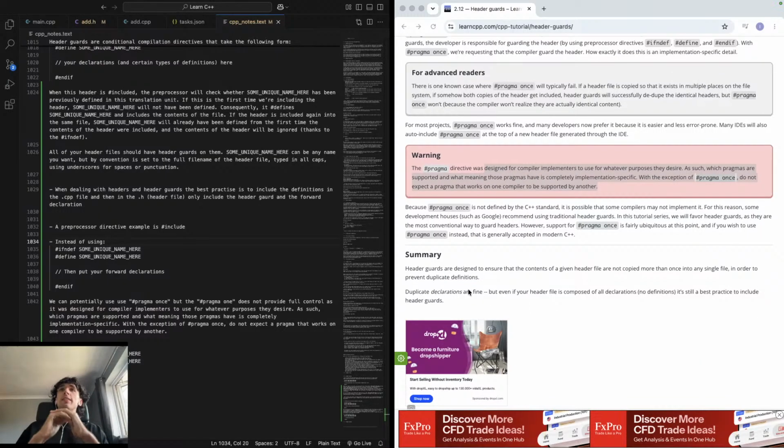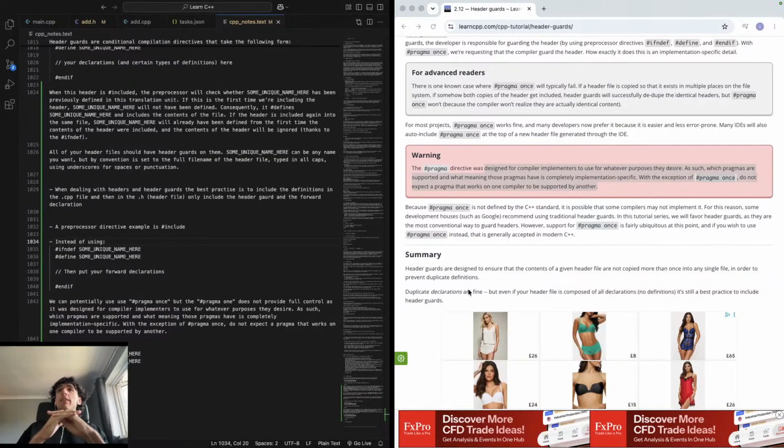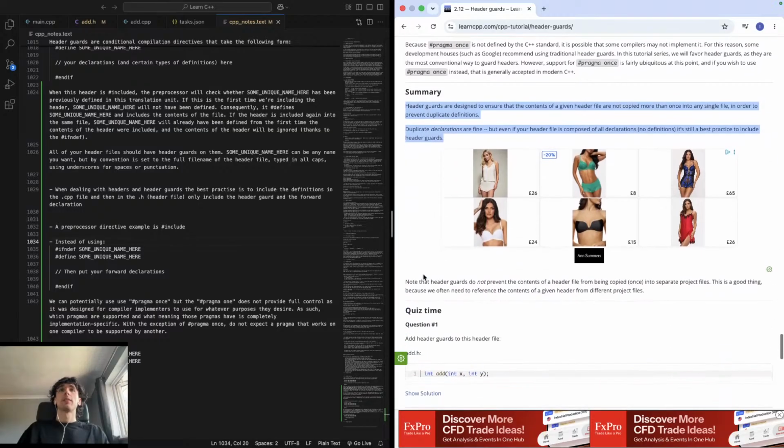Header guards are designed to ensure the contents of a given header file are not copied more than once into a single file. Duplicate declarations are fine, but even if your header file is composed of declarations, no definitions, it's still practice to include header guards. Note that the header guards do not prevent content from the header being copied once. That's true. The good thing is, because we only need to reference the contents of the given file. So we'll just copy that.